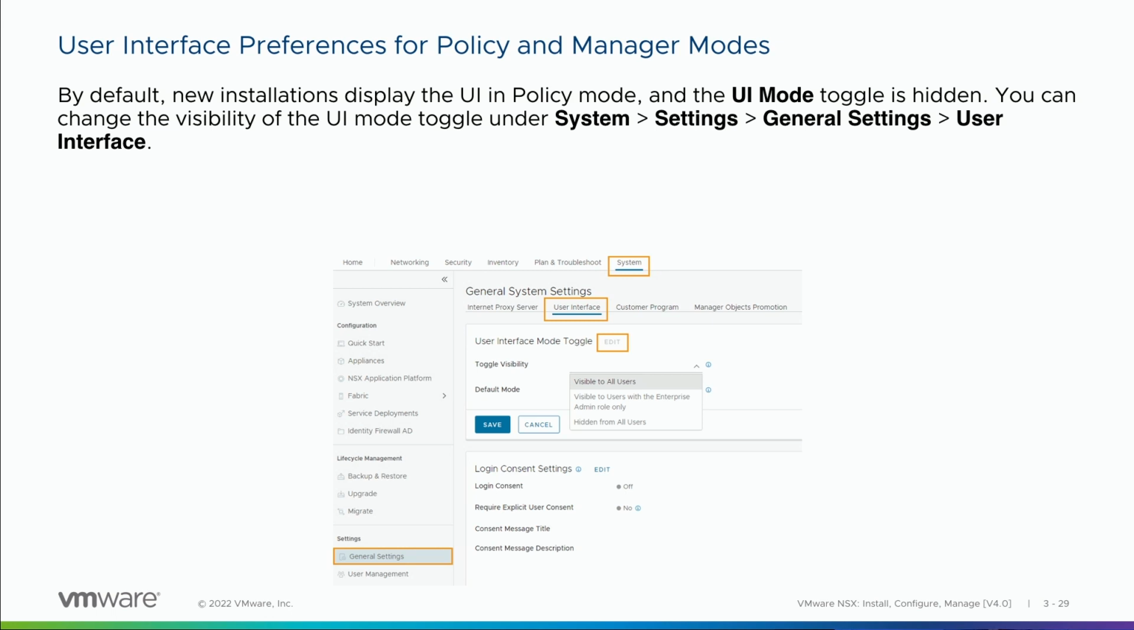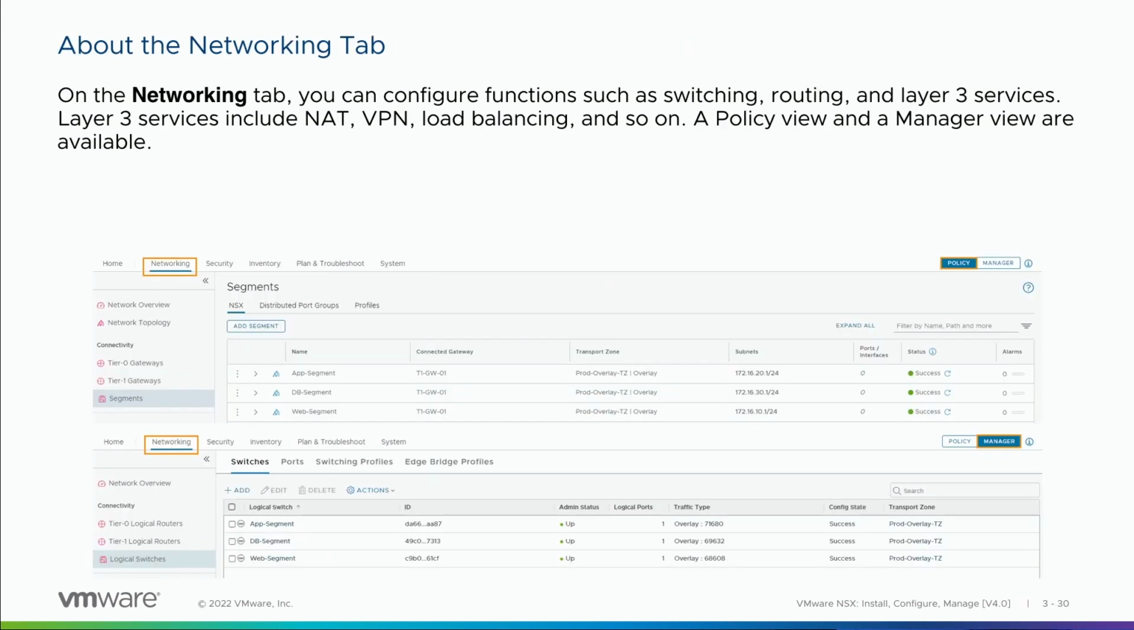We can change that. We can choose what users can see that toggle, whether it's enterprise administrator users only or all users. And we can choose what the default setting is, whether the default UI is the policy UI or the manager UI, right? And if we look through these, we see some differences. There's some pretty notable differences actually at this point between the policy UI that we're going to work with throughout the rest of this class and the manager UI, which is there simply, for our purposes here, for exploratory reasons.